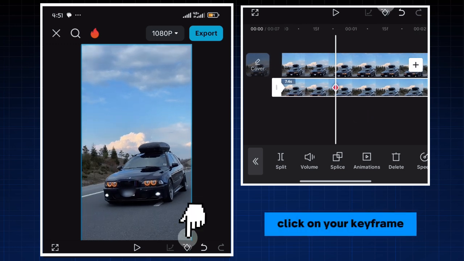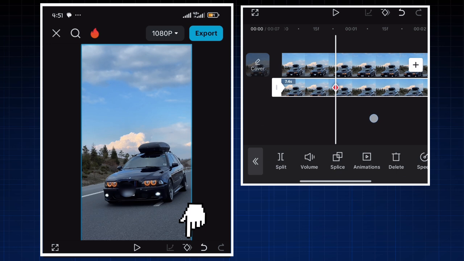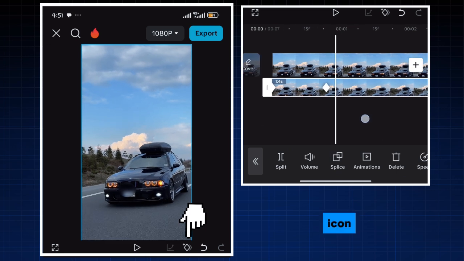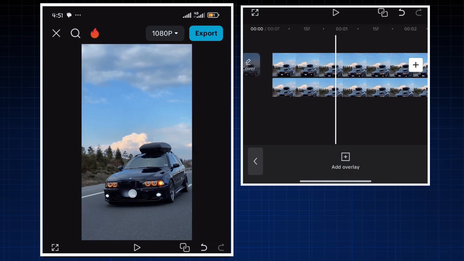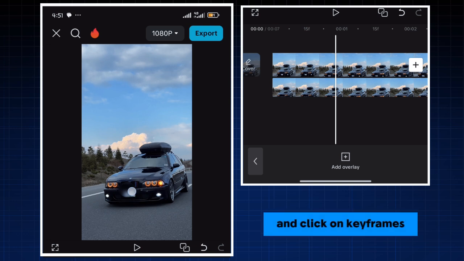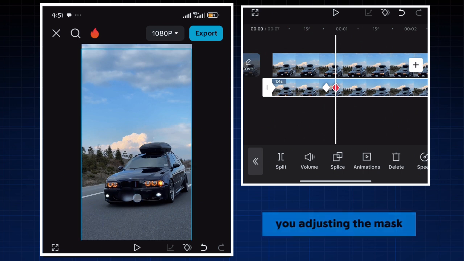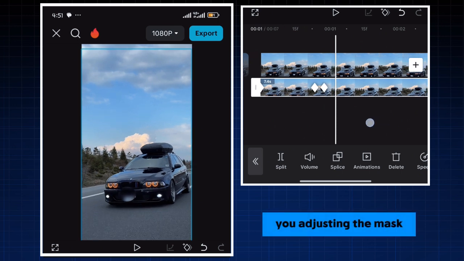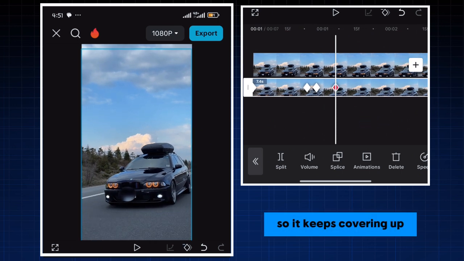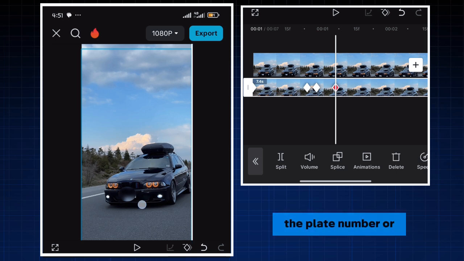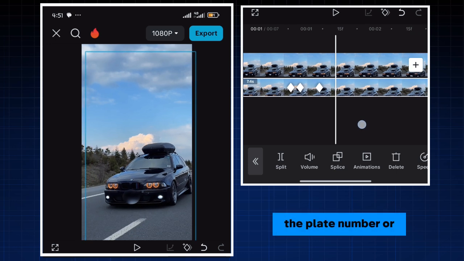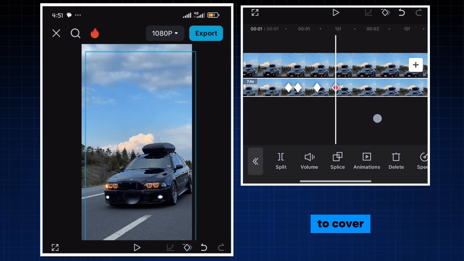So you just click on your keyframe icon. So move it forward and click on keyframes. Just add the keyframes as you are moving. You're adjusting the mask so it keeps covering up the plate number or whatever you want it to cover.